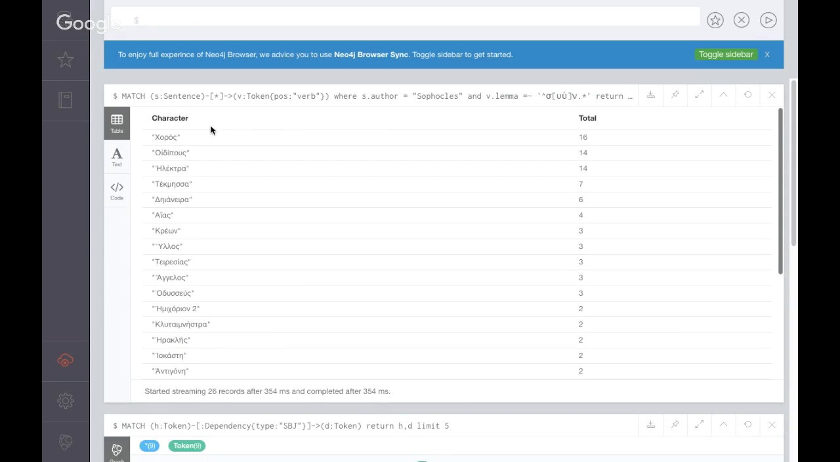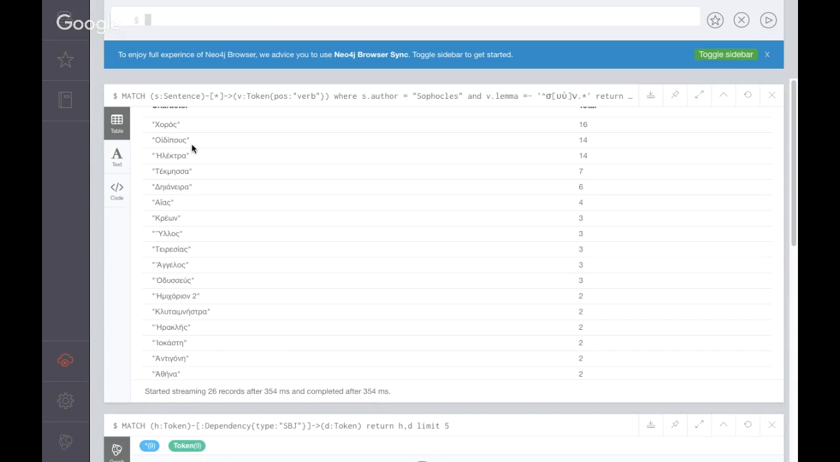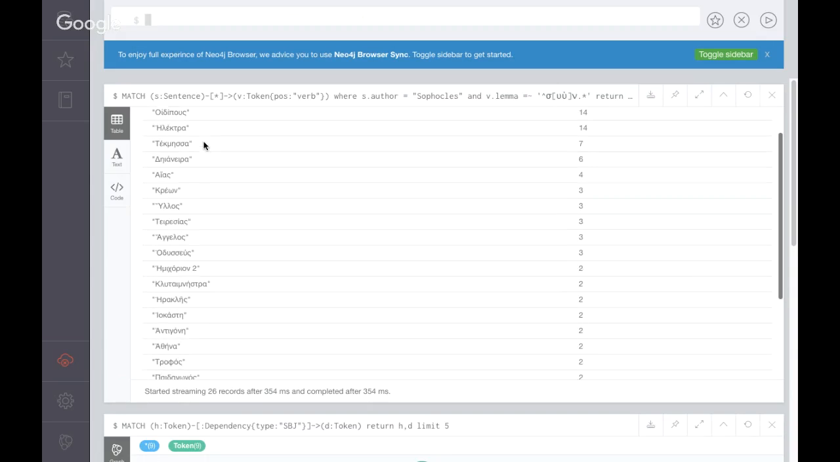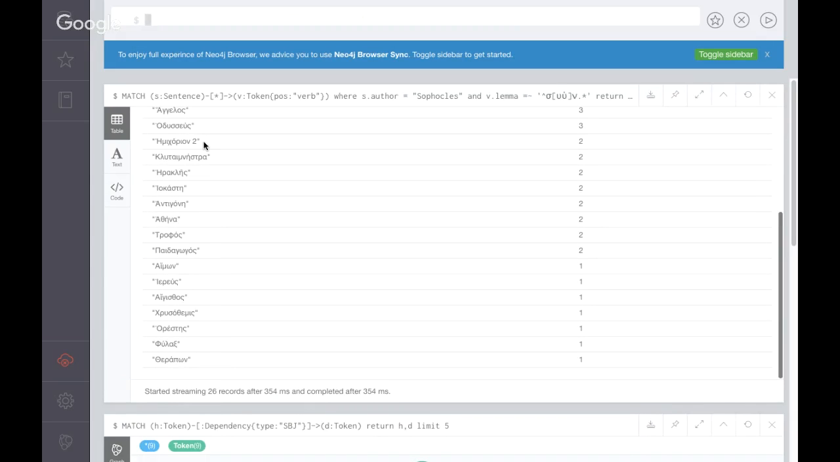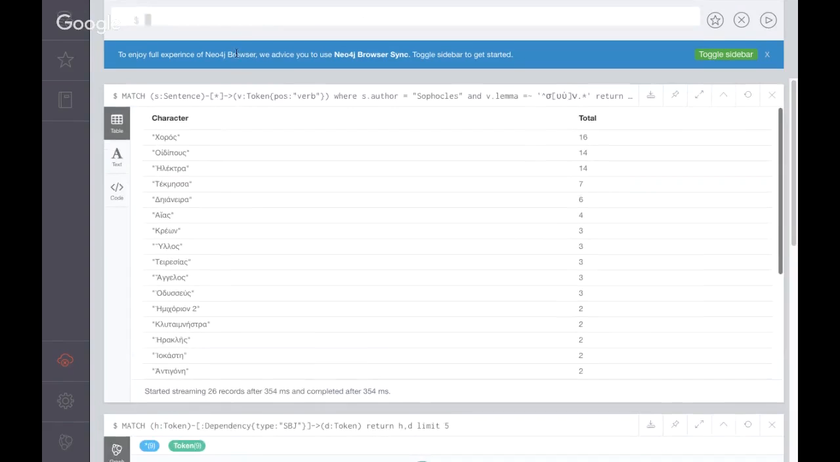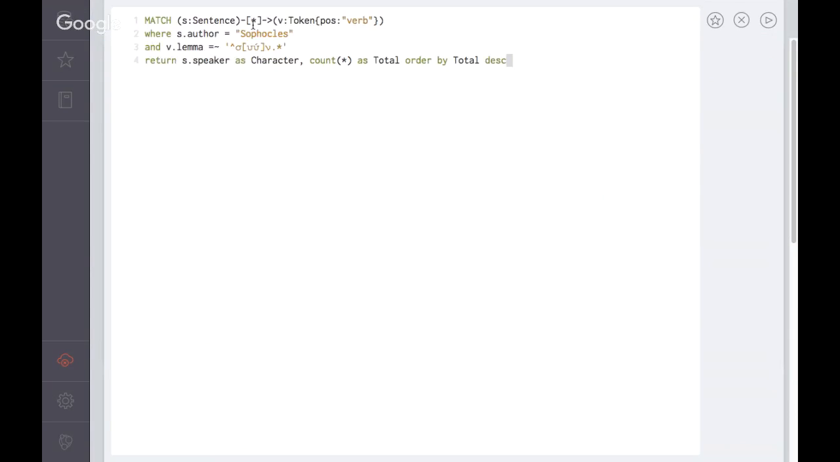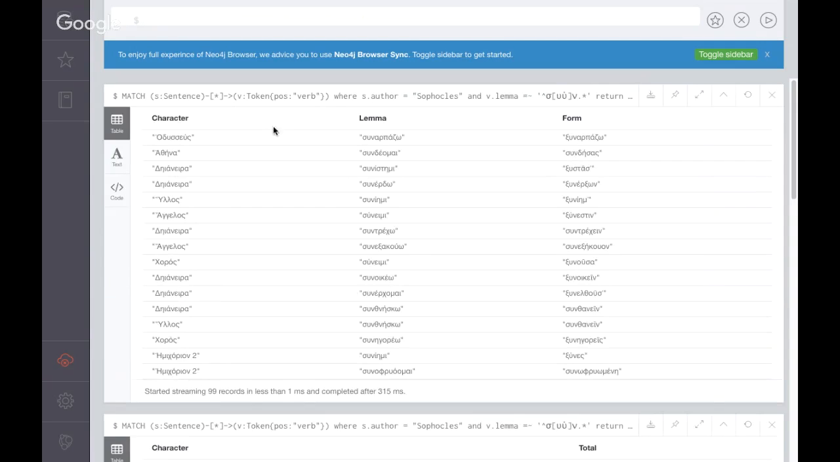It gives a count per character. Obviously, chorus is not very informative because it's all the choruses in all the tragedies, but we can start with that: the compounds of Sun in the tragedies of Sophocles. Then we can rerun this query by, for example, getting the list of lemmas and forms. Okay, so the first one is in the Ajax of Sophocles.